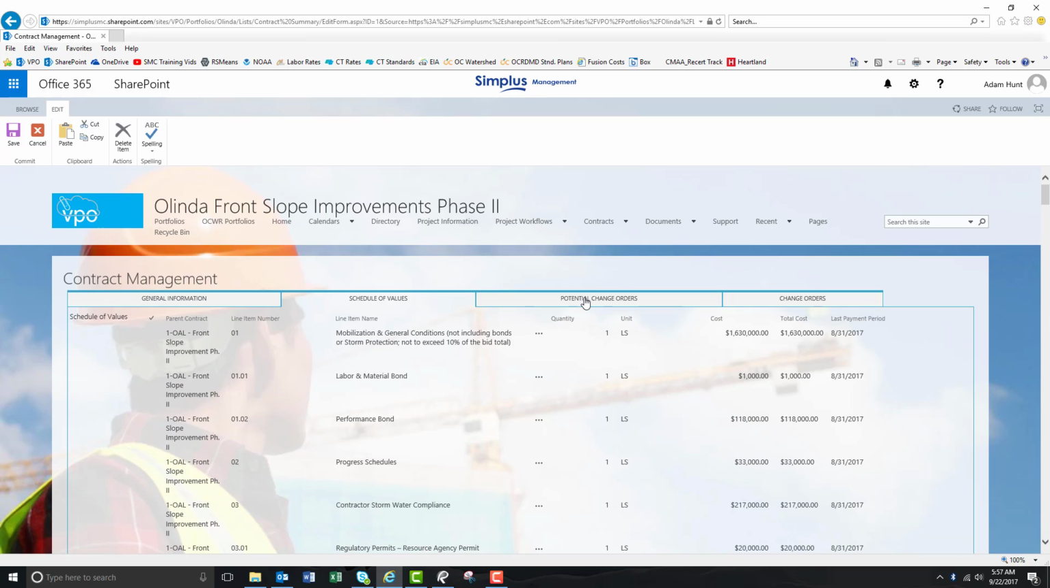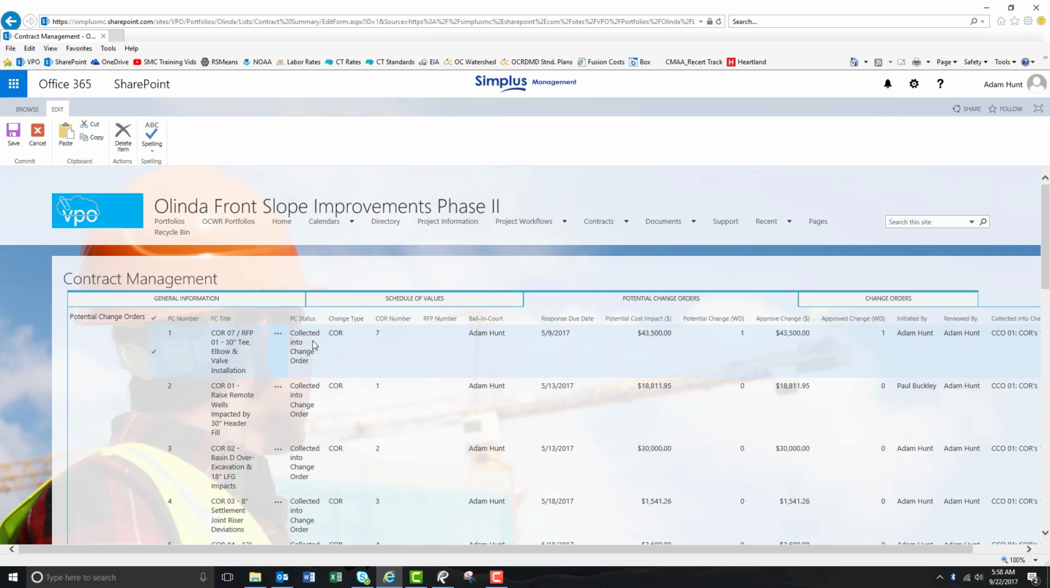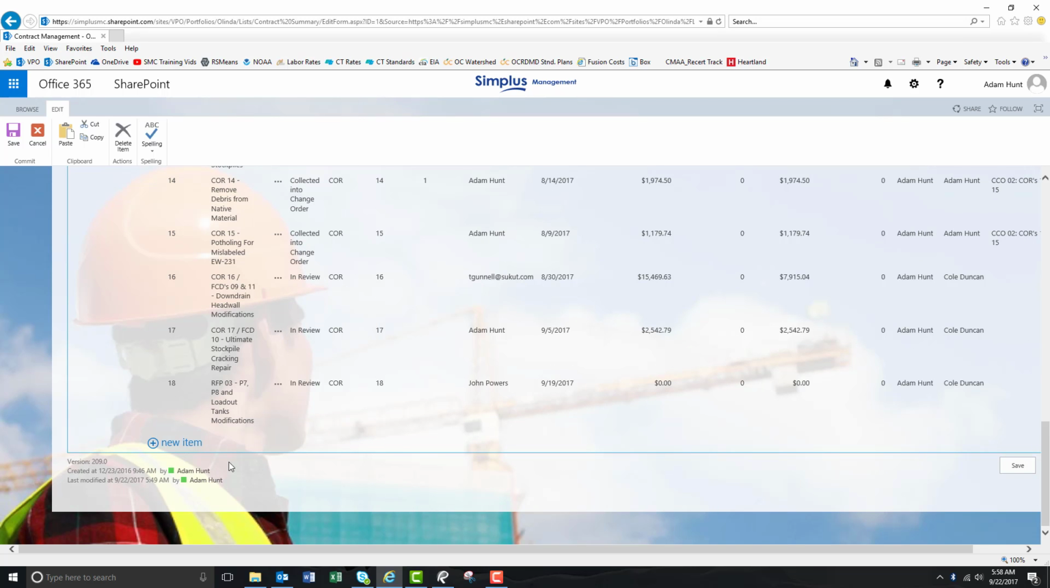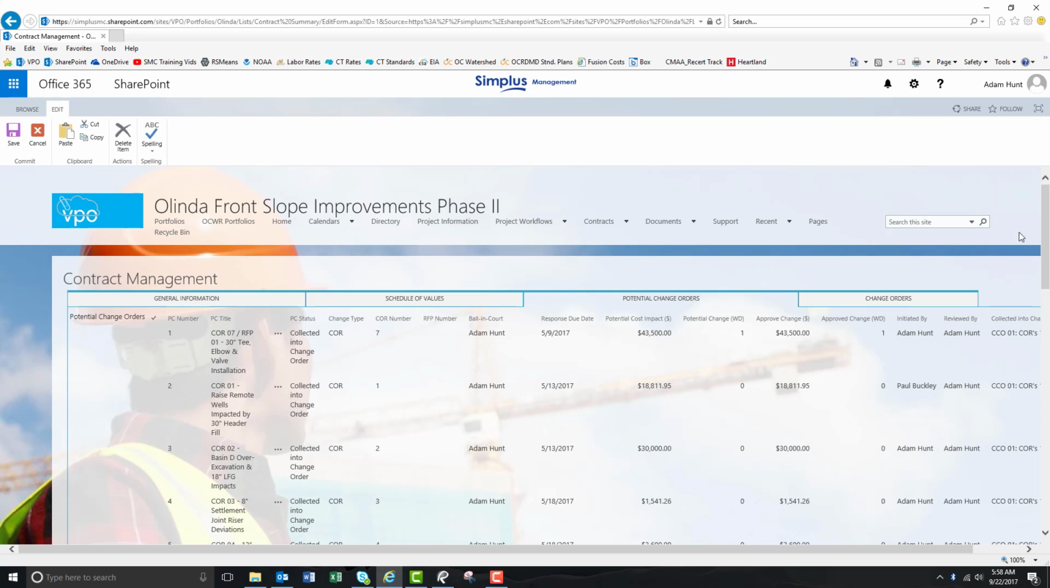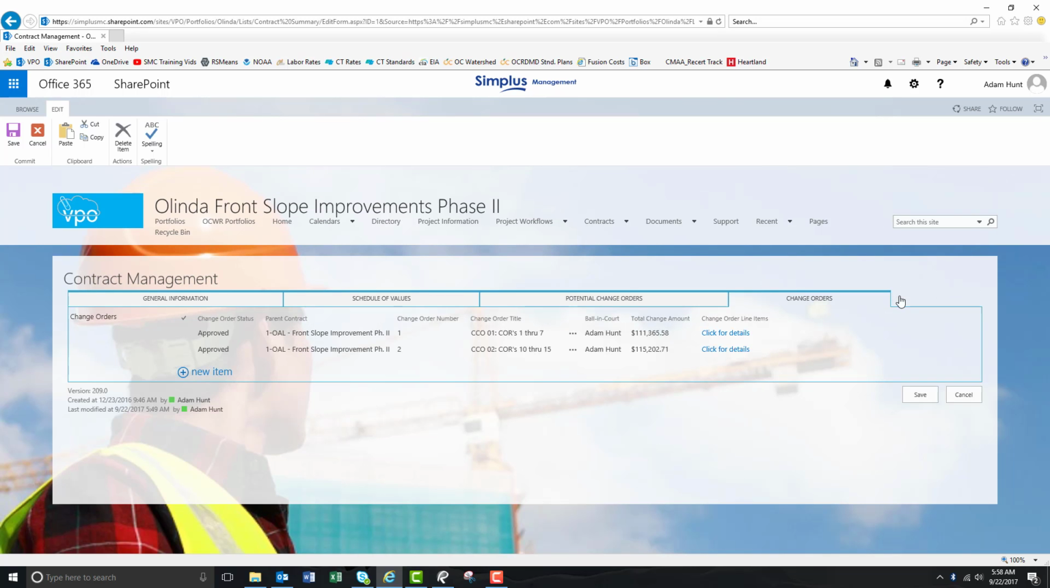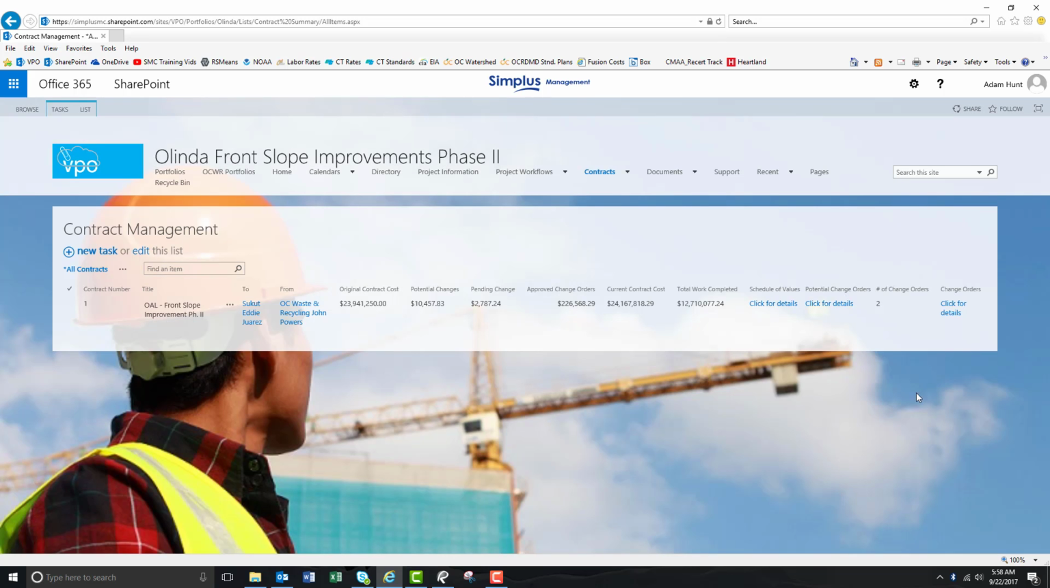Or if you need to add any potential changes, you can do so under the Potential Change tab by scrolling down to the bottom and adding a new item. And similar to those two, you can do the same thing with the change order by adding a new item within the actual contract management module. Once you've done all that, go back and click Save, and it'll take you back to your contracts homepage.